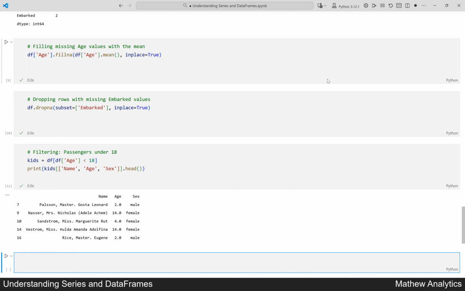This output shows the first few passengers under 18 from the Titanic dataset, highlighting their name, age, and sex columns. Notice the ages range from 2 to 14, confirming the filter condition worked correctly. This step helps us focus on a specific subgroup and assess if missing values in the age column might affect our analysis of young passengers. Use filters to discover interesting groups in your data.